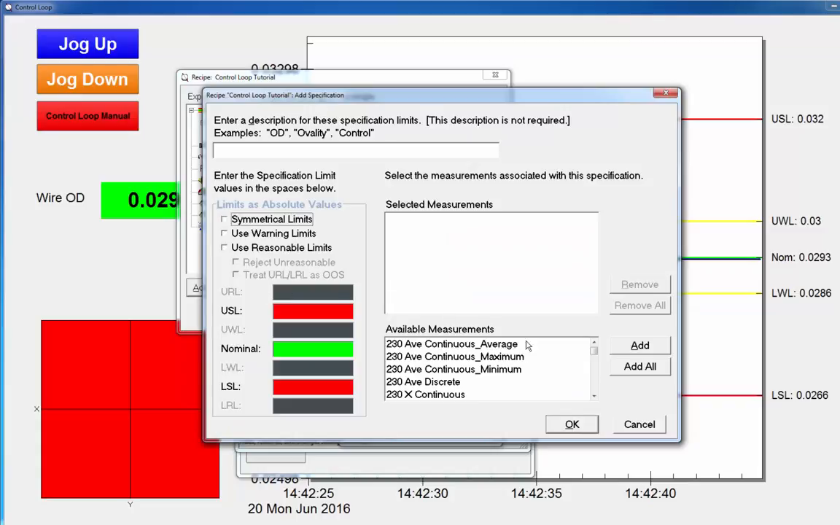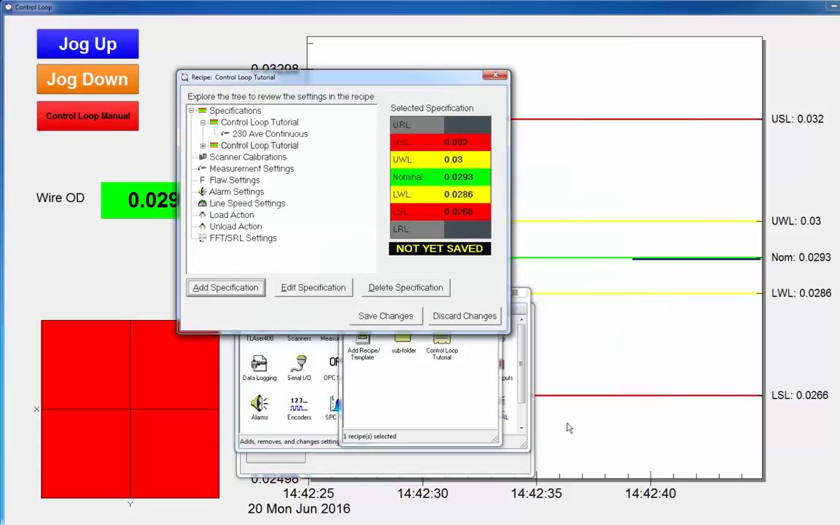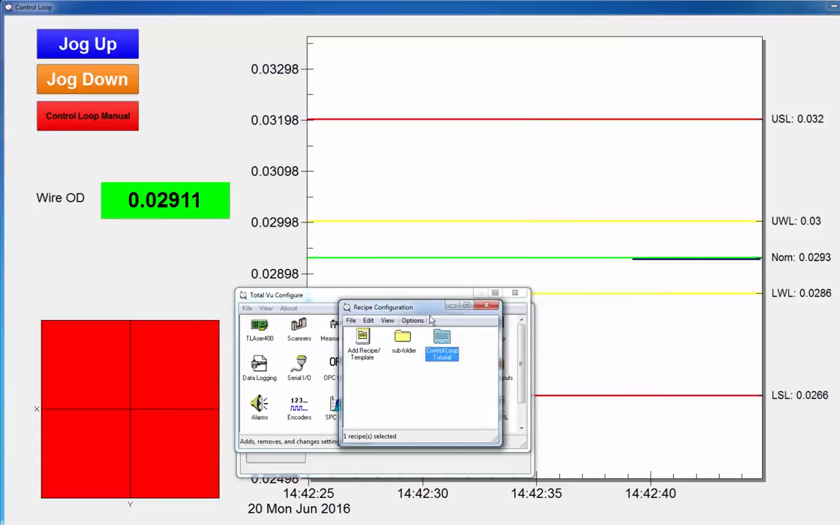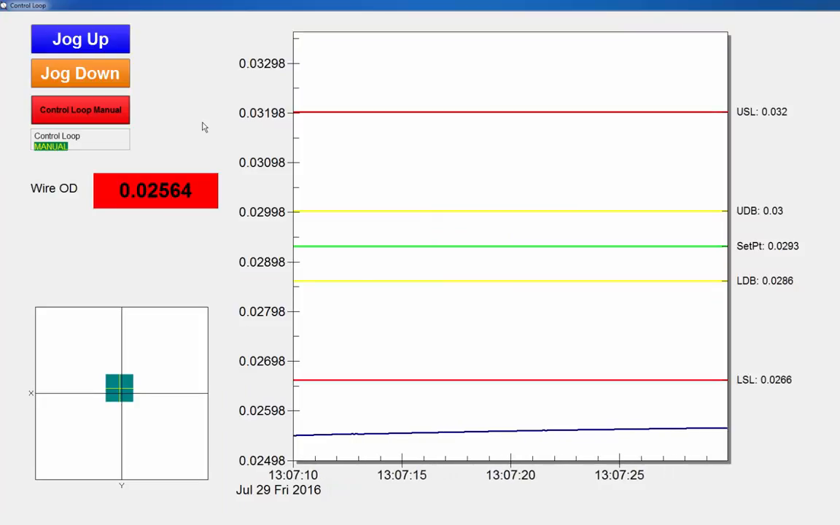In the box labeled Available Measurements, select your control measurement and click Add. Enter the appropriate values for your deadband limits in the edit boxes shown on the left. Click OK. This recipe will now allow the control loop to reference the control measurement to the deadband limits and make control moves if necessary.